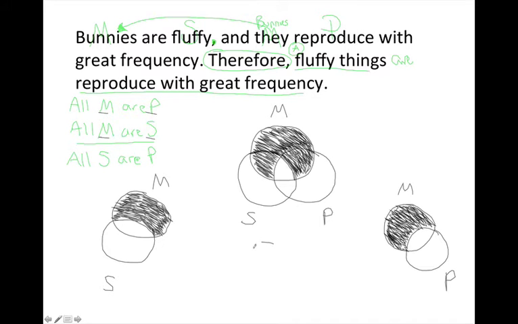Now, if when you diagram your premises, the conclusion appears, you'll see this. All S are P looks like this. And notice when you go back, I'm sorry, I've got to get a little bit better handle on my bamboo pen. When you compare this diagram to this area, you'll see that it's not the case that all S are P. So this argument is invalid.